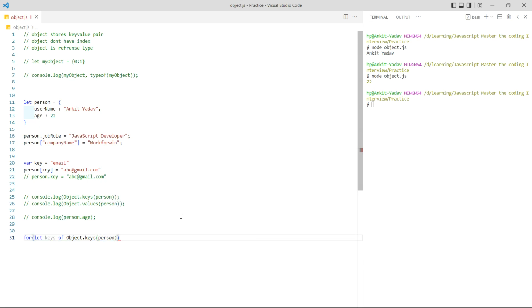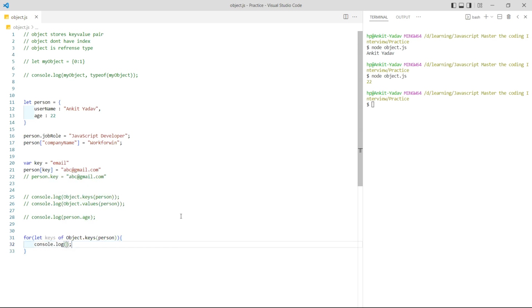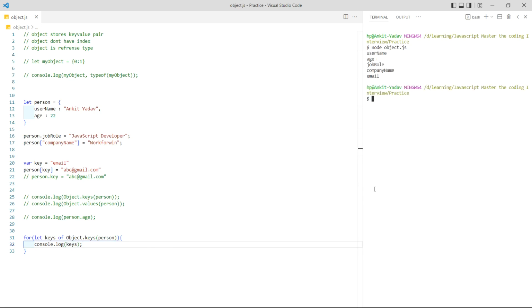Now here I will do console.log again, and in this I will print keys. So what do you think it should print? Let's see. Before that, let's clear the console and print again. This is giving me all the keys. So this is how we can do it using a for loop, but there is no use of doing that when we require only keys. We can directly use Object.keys and get that. But this is clear: how can we access all the keys?